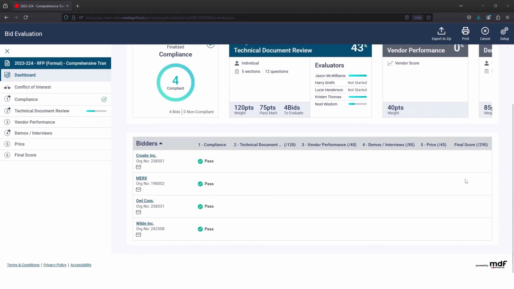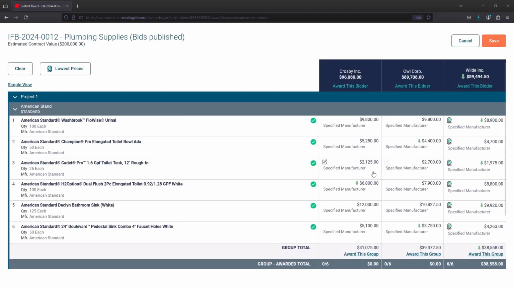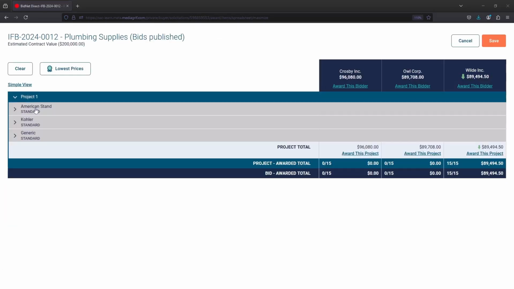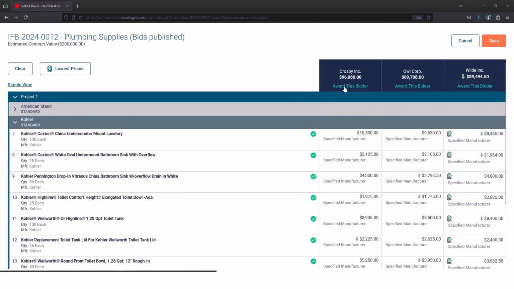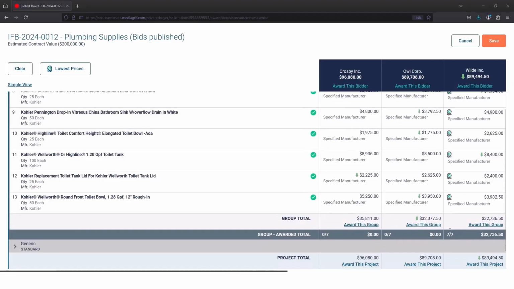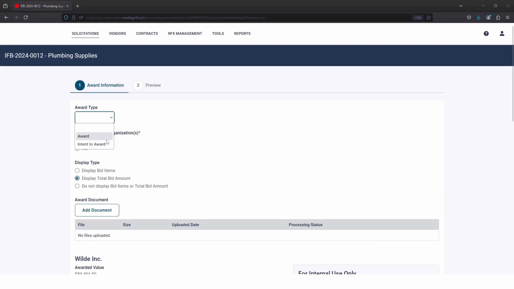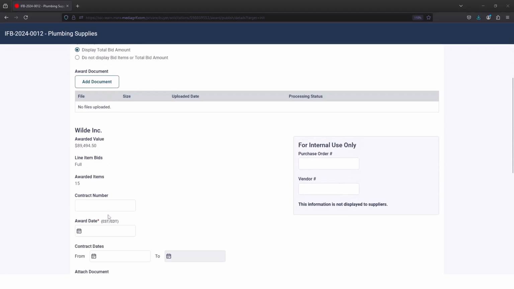Jill now uses the automated tabulation to compare side by side the different bidders' pricing and complete the initial award using single or multi-award options. She hits final award approvals, publishes an intent to award, and eventually publishes the final award, all through SOVRA.